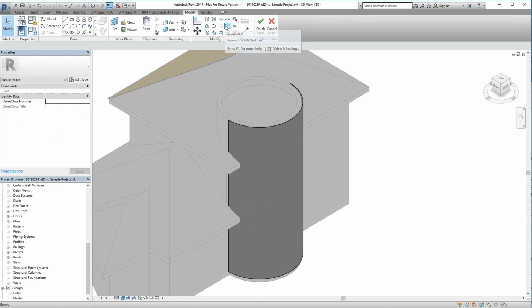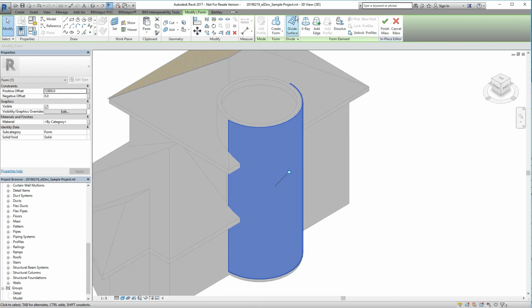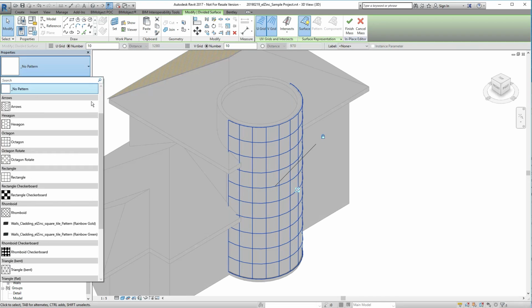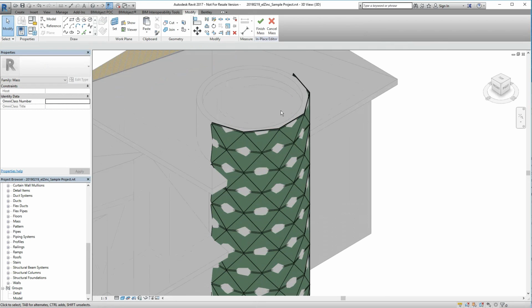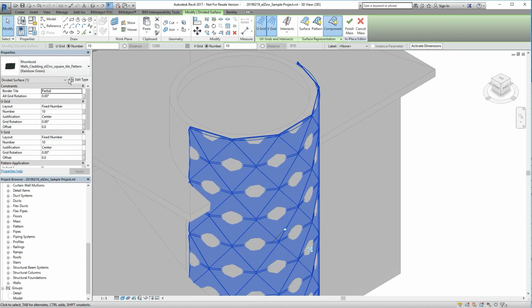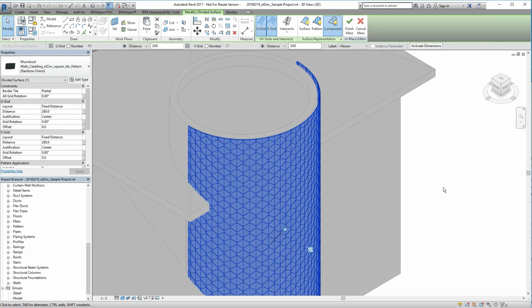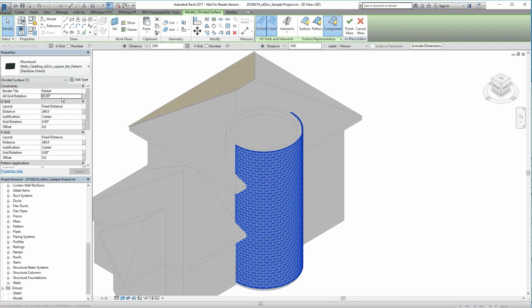Now let's see how to use these patterns in a curved surface like this one. This time we will choose a green tile. We also need to change the size. Now it fits correctly. The angle can be corrected too.